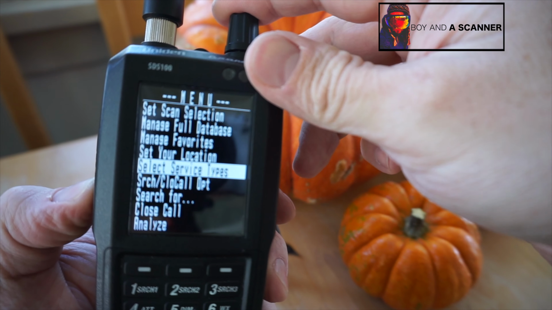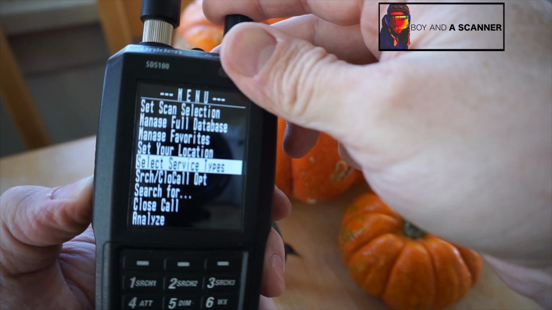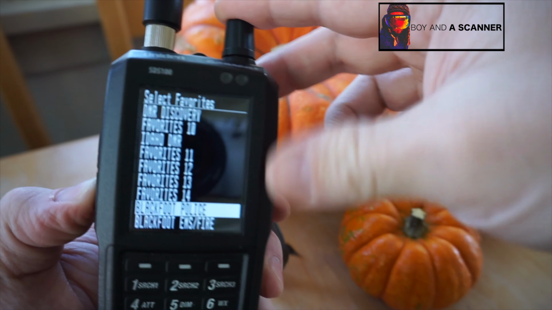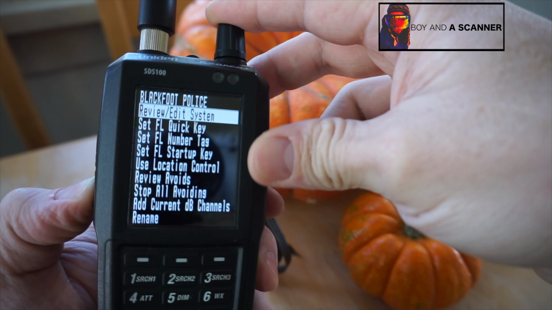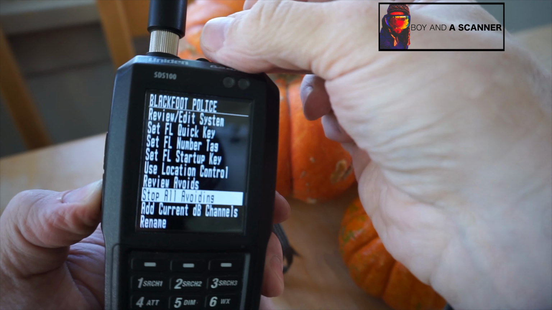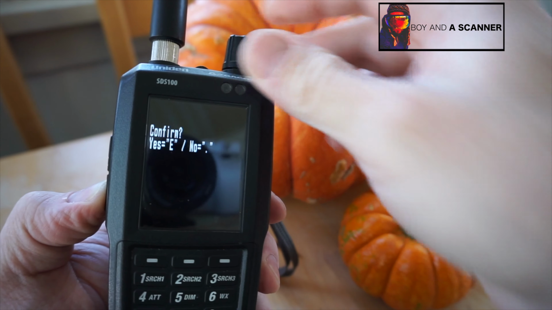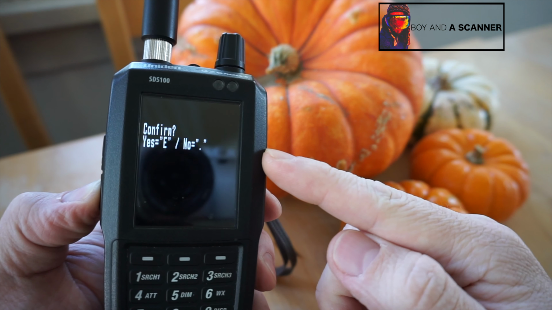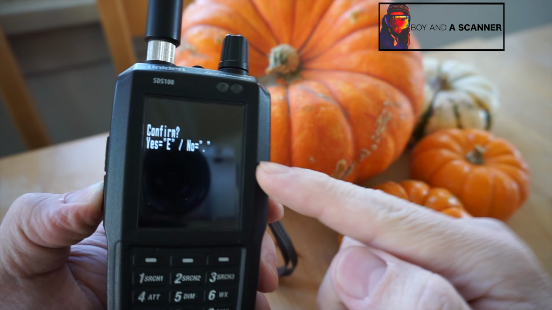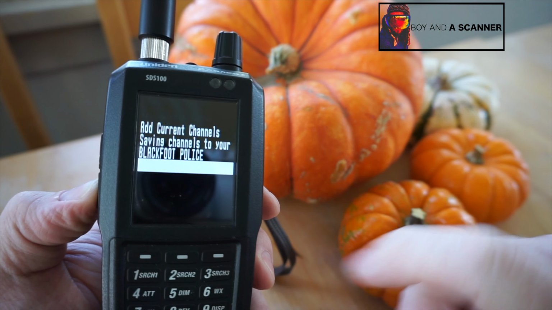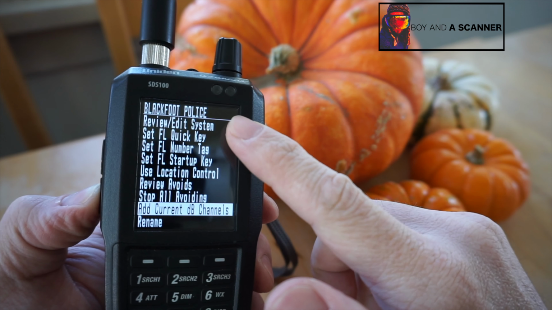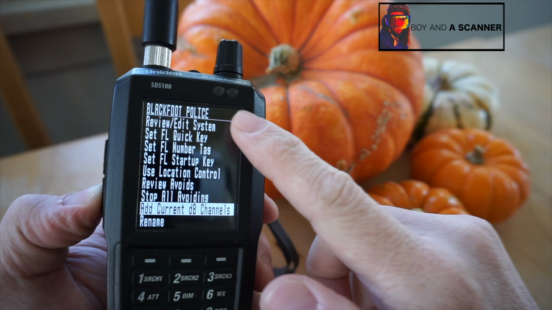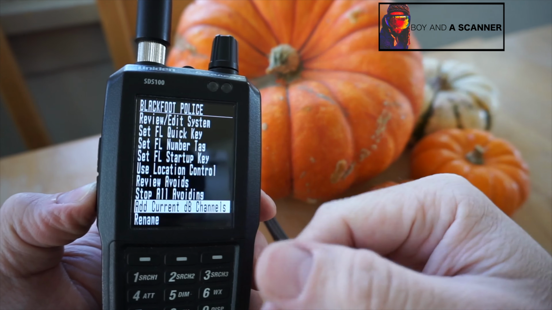That is totally normal. But what we're going to do now is go into Manage Favorites, and then we'll scroll to our Blackfoot Police Favorites list and just click on that. And now what we can do is just add current DB channels. And because the trunking discovery list is the one that's on, those are the DB channels that we're going to put into this favorites list. So we just want to confirm. So now we've just copied everything from trunking discovery into the Blackfoot Police. So it's organized by police only because we just discovered police in my area.